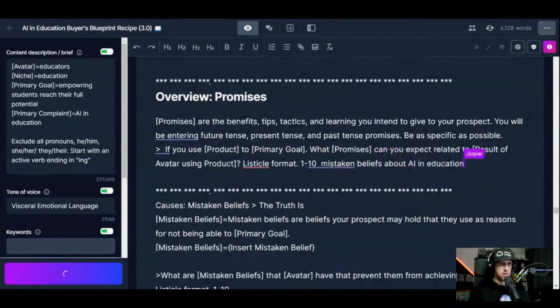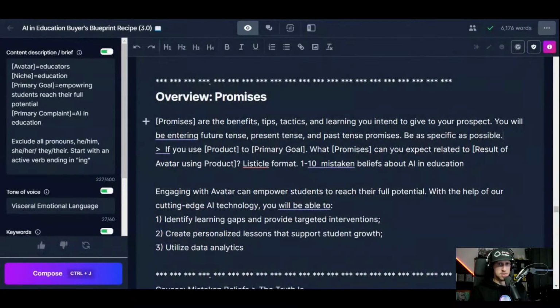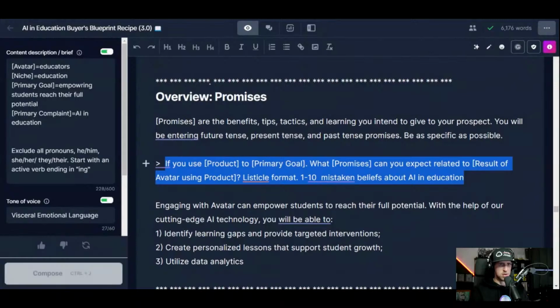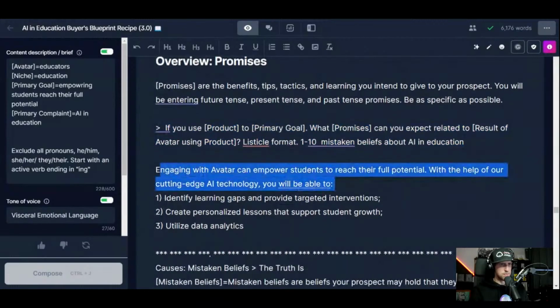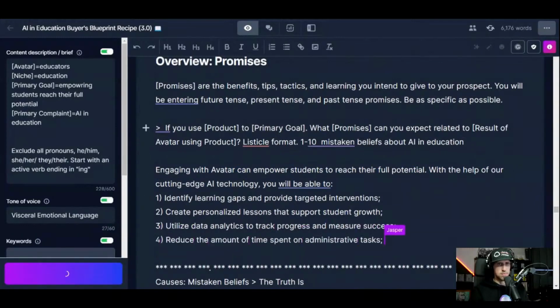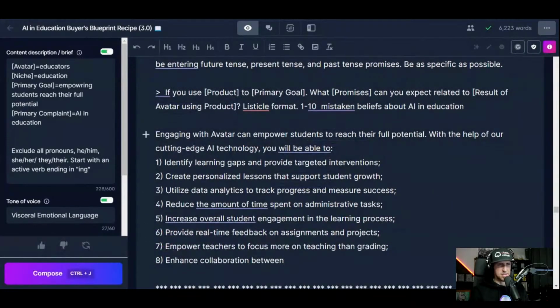Oh, promises. If you use product, I didn't add my product, but let me see, promises. So in this case you see: if you use product as the primary goal, what promises can you make to the average result using the process, using the product? This is Jasper saying I don't really need to put a product in here, but I could, and it would direct it a little bit more. Jasper is giving some promises that might be delivered on AI being integrated into education, which is fine, I think it gets AI as the product here.